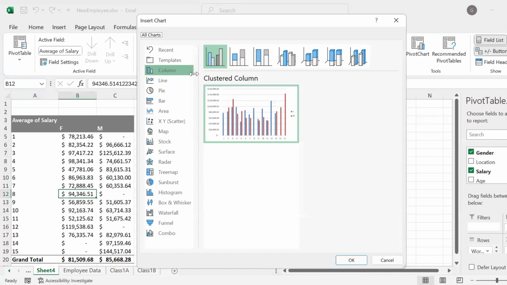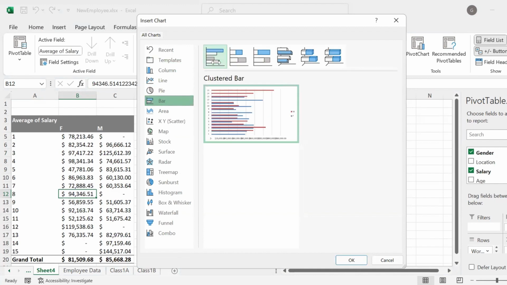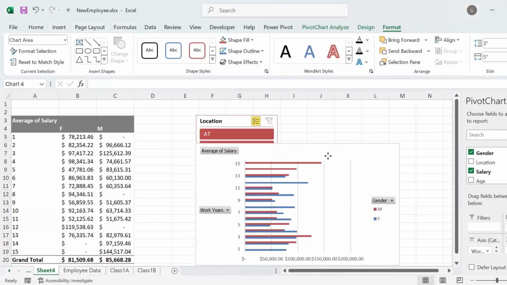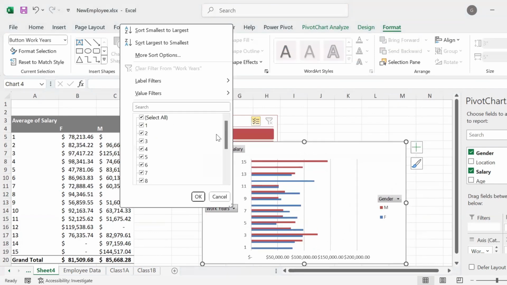You can insert a pivot chart for this pivot table. Once you click pivot chart, you can choose the pivot chart type. And then, okay. This pivot chart has filters like the pivot table, so you can choose the filter that you need to use. Label filter, depending on the label, which here is the row headers.